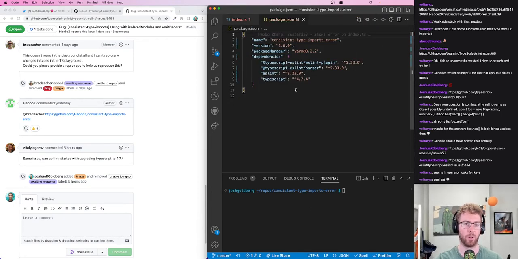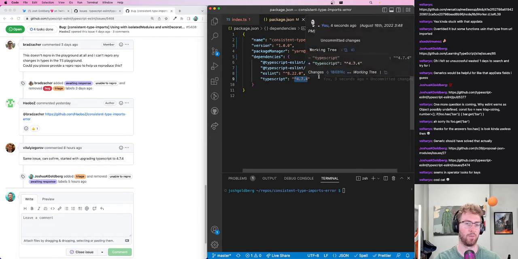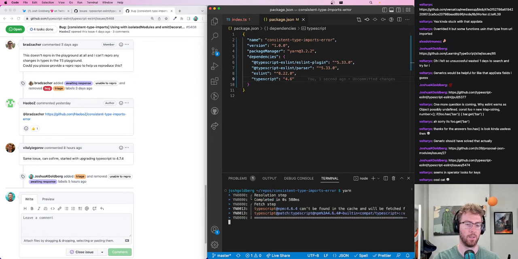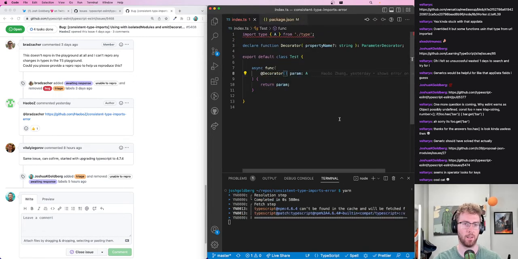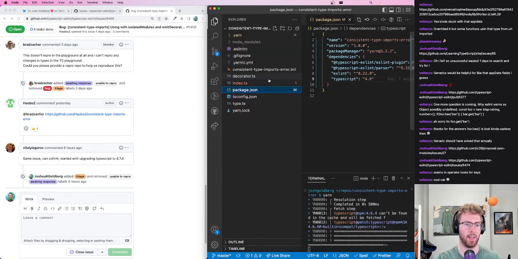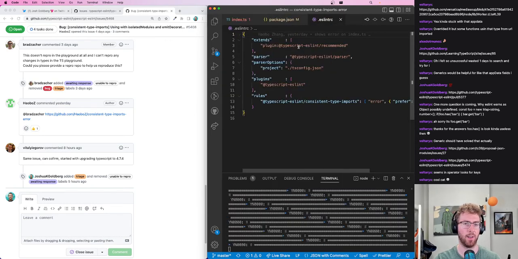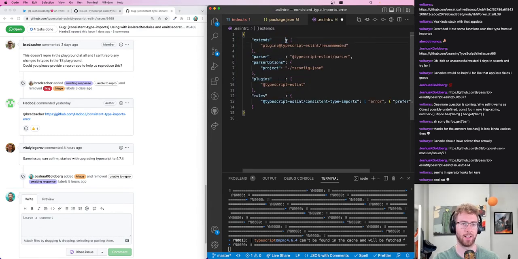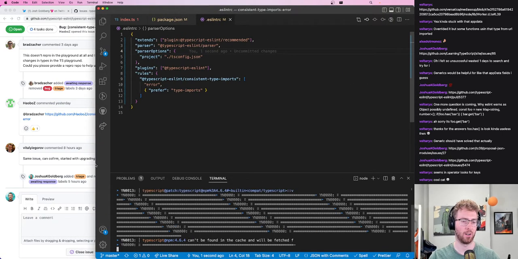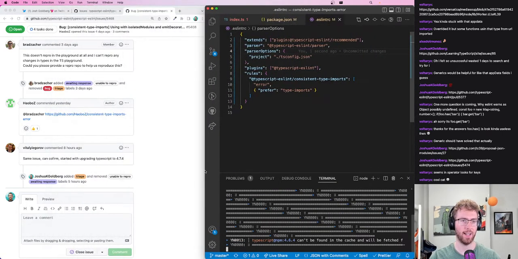TypeScript is 4.7.4. If we do, let's say 4.6 and yarn, and then do we have lint as a thing? All right, we do have an ESLint. What is this? What the heck is this formatting? Oh my God, look at that. What formatter does this? Fascinating. It's almost like Go format. Okay. Yarn is installing from not cache. Okay.